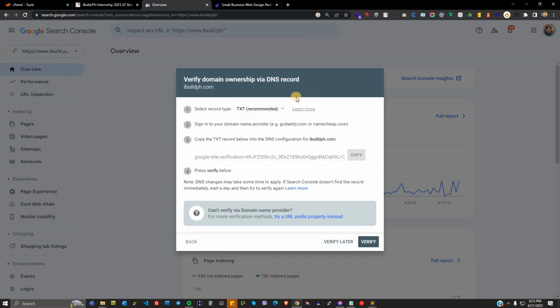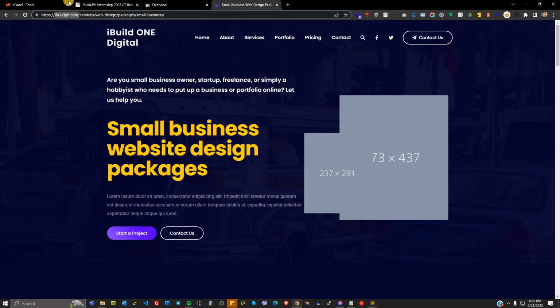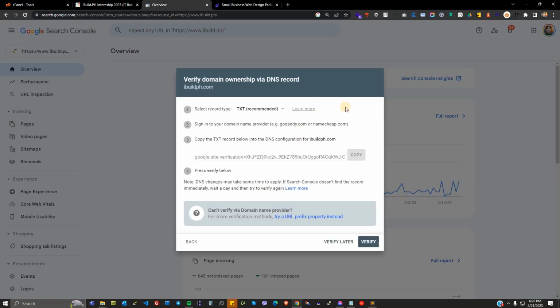Okay, so what are these? These are DNS records that you need to add in your web hosting account, like cPanel or any similar web hosting management interface, where you will have to enter the DNS record.